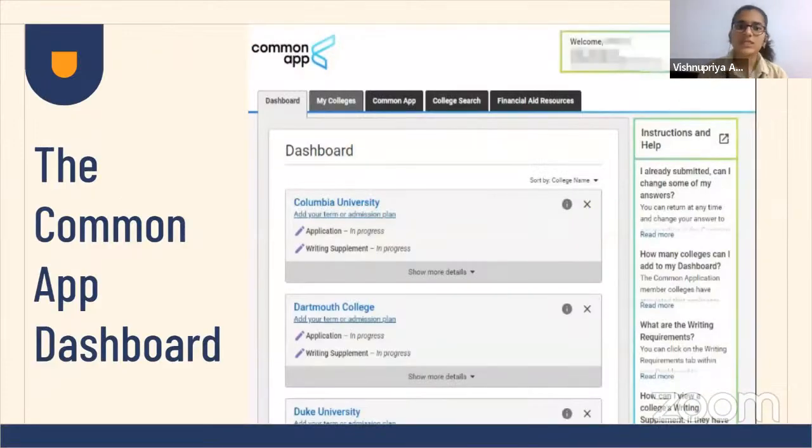So coming back to this slide, what is the dashboard? The dashboard is where the student can see every college they've applied to and every college they want to apply to, because their application is in progress, or whether they've started the application or not. Those things can be seen there, along with a little more detail about the progress of the application.